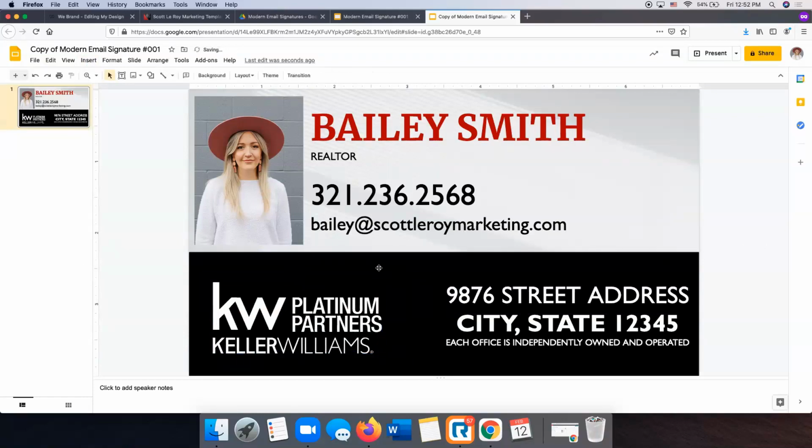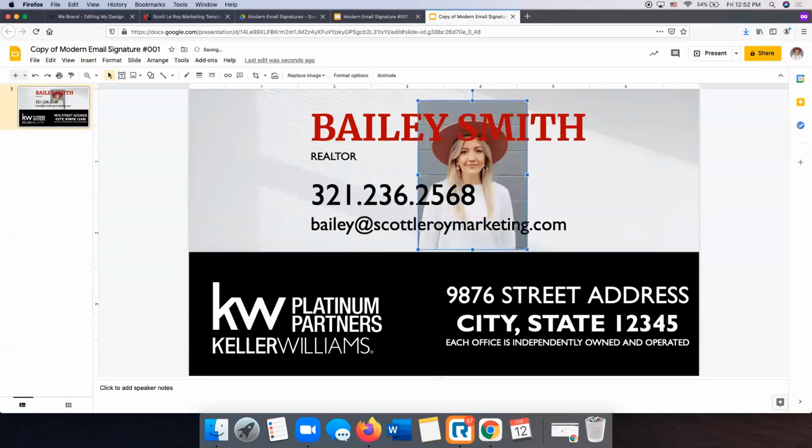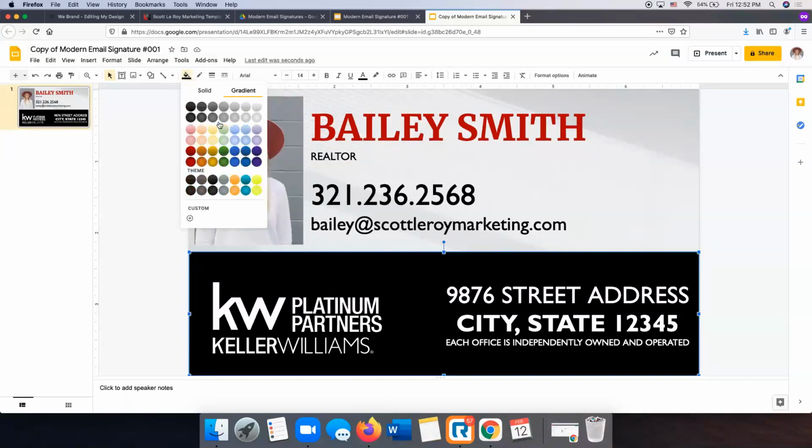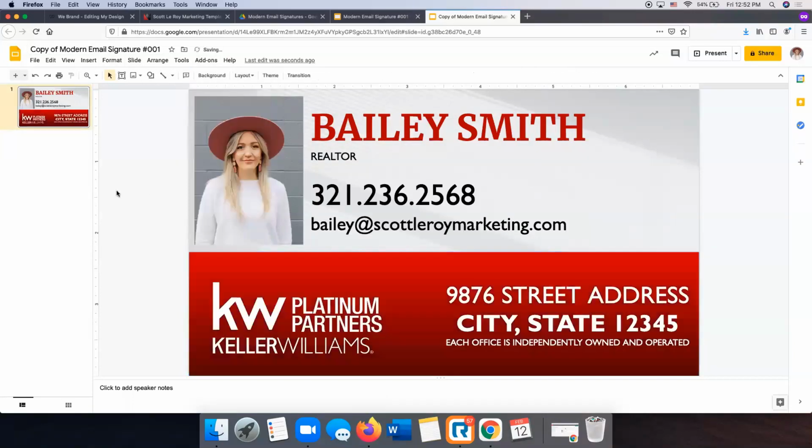I can also change everything on here. I can choose to move things around if I want. This rectangle here on the back, I can change the colors on everything. So I can go over here to my paint bucket. I like to go into the gradients and make it like a fun KW red, and so on. So you can completely customize this. You can add in additional information, remove info, change the fonts, the colors, move things around, and so on. But my signature is now good to go.